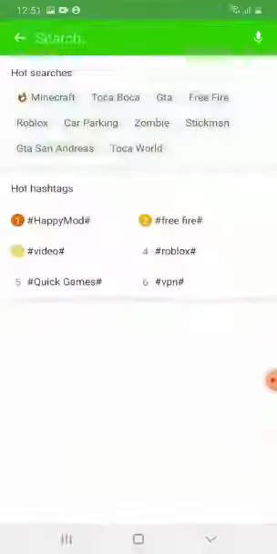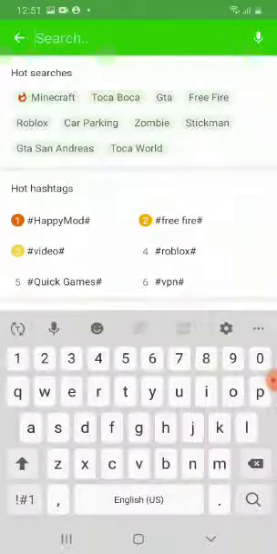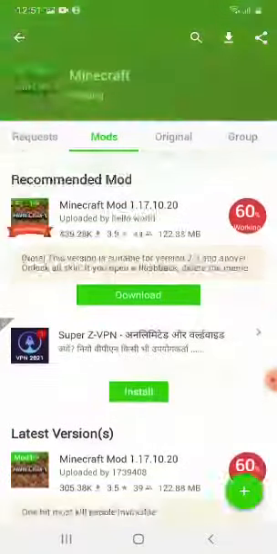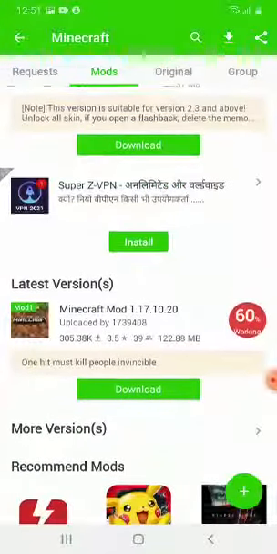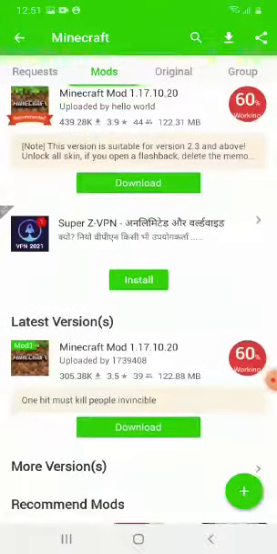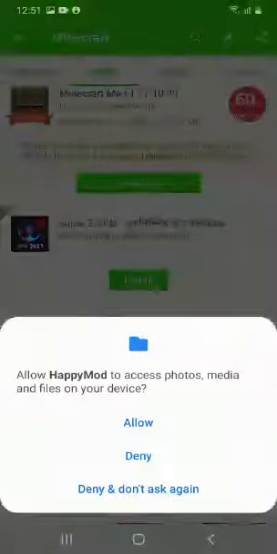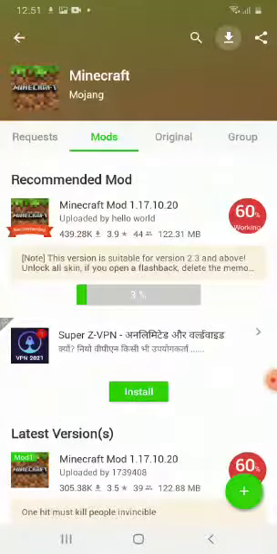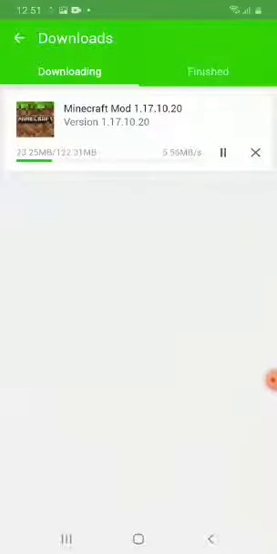By the way, let me search for anything, like I search for Minecraft. You can see here also. If we download this game from the Play Store, it will cost us above 500, and here you can download it for free. Just click on download. Allow the app. Installing will begin. After the installing is completed, just the way we installed Happy Mod, in the same way you need to install Minecraft also.